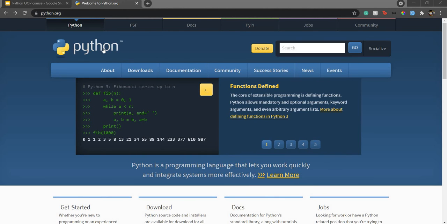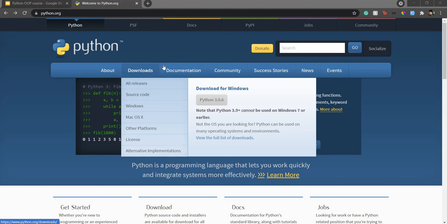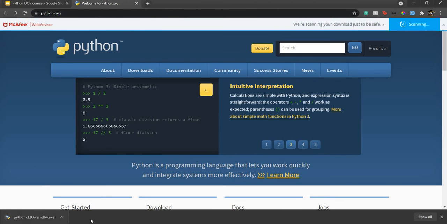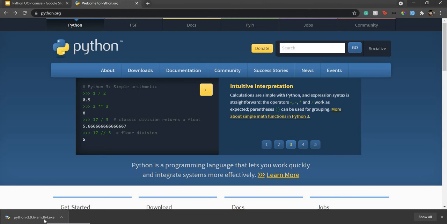So if you go to python.org, in the downloads section you will see Python 3.9.6. This is, as of today's date, the current version of Python for Windows. Once you click on it, the download will begin. This is the exe file, and you need to take it forward from here manually.